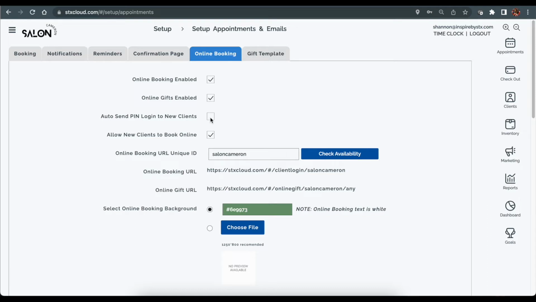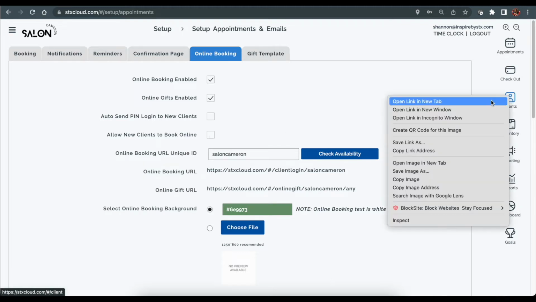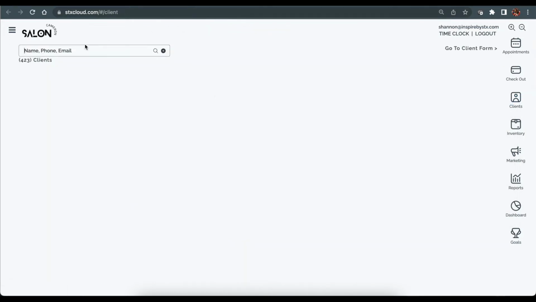You can also choose this setting, and this would be to allow new clients to book online. If this box is unchecked, only clients who are already in your software would be able to book appointments online. In addition to that, there's another setting that we'll pull up.